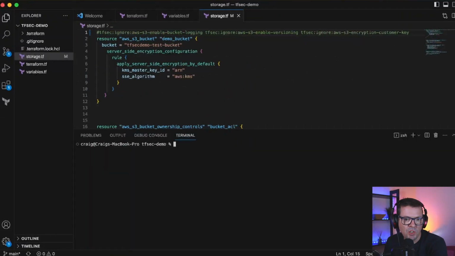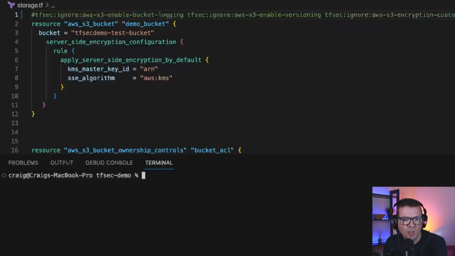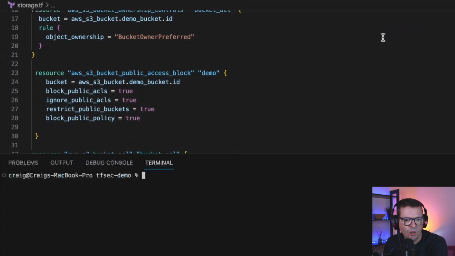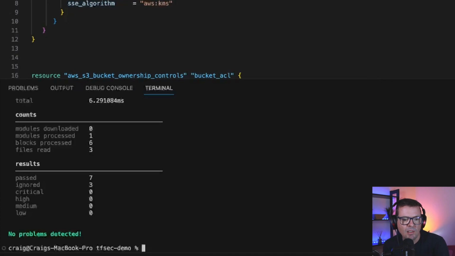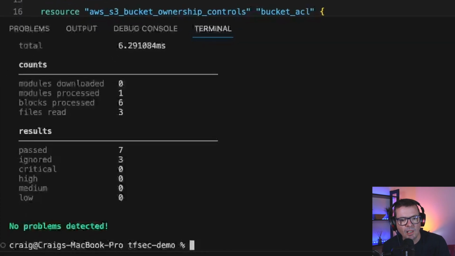So after going through all of the suggestions from TFsec, we now have something that looks like this. So we've got a couple of checks up the top here that we're happy to ignore. And I've refactored the code that should be secure enough for TFsec. So we can verify that by just rerunning the command. And we can see there's no problems detected. So that gives us a good degree of confidence that this code meets a high level of security best practice.